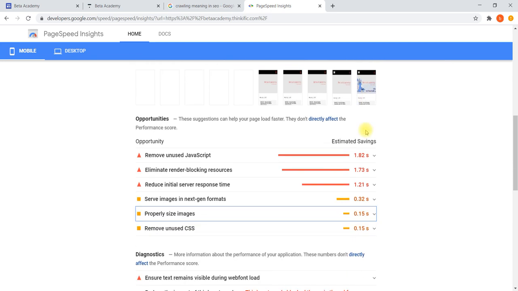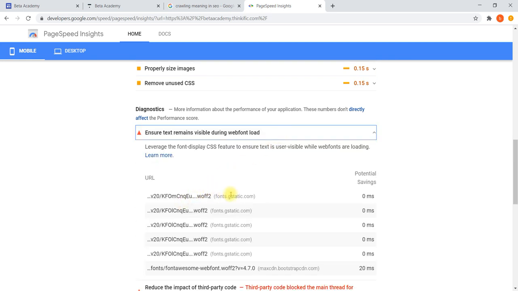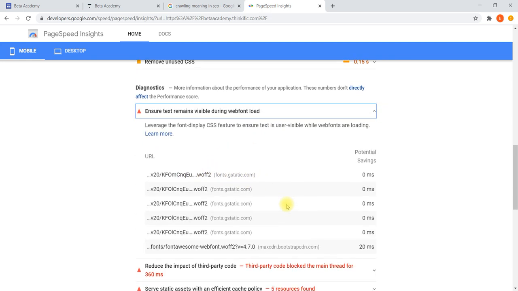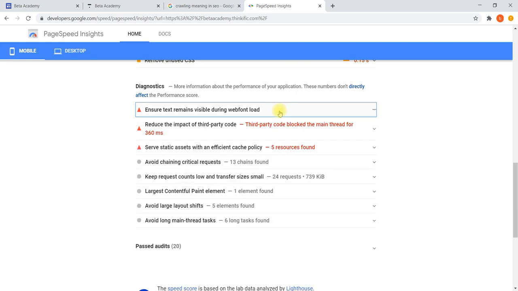Then there are some other things you can also do on your website, that is, you can change these contents. These will not help you save anything, in the sense it will not help you to speed up. But you can rectify these things to change the speed.